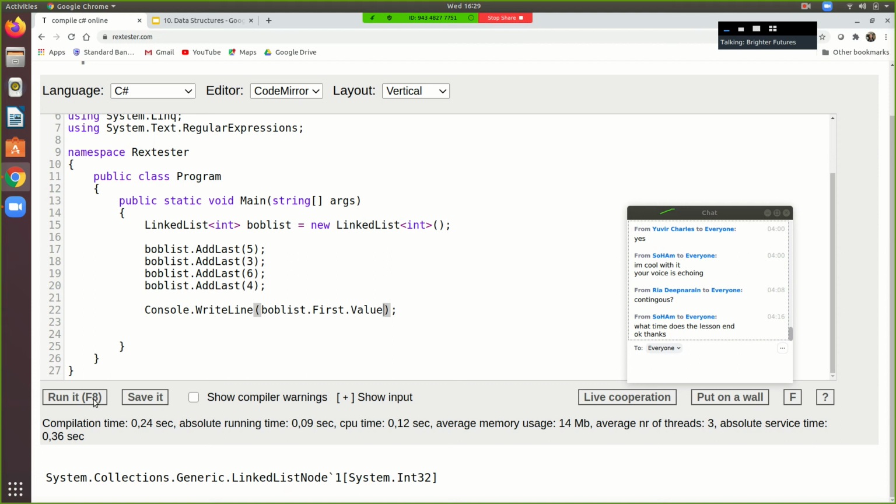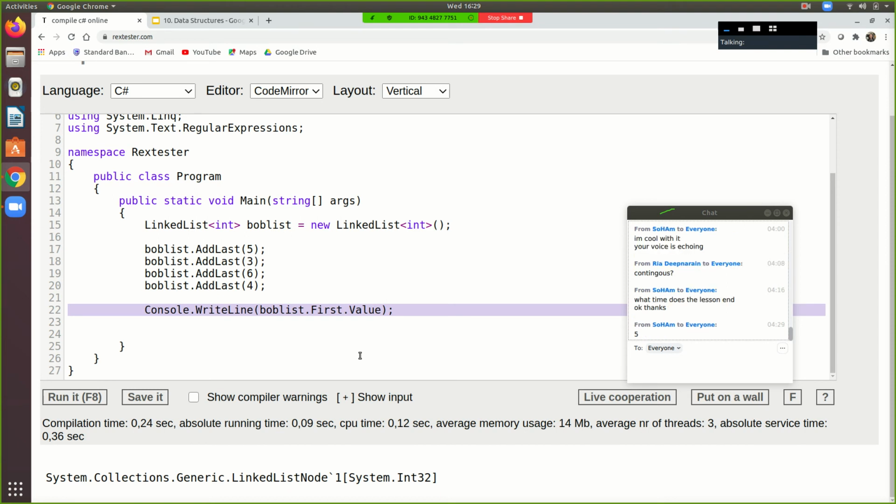I know we are rushing a little bit. I think I will save it for next week. But let me see, actually. What do you think this will print out? This is going to print out the value associated with the first node. What was the first thing I added to the list? Does anyone know? Good stuff. That makes me happy. So you see it prints out 5.